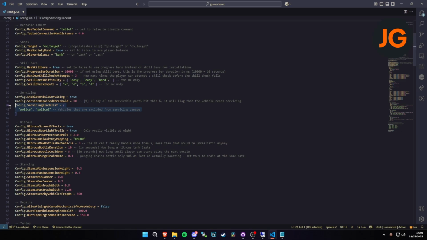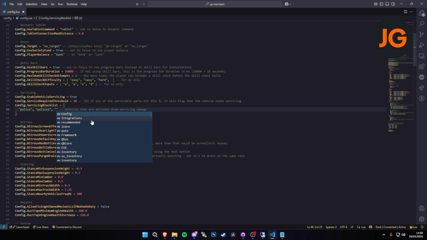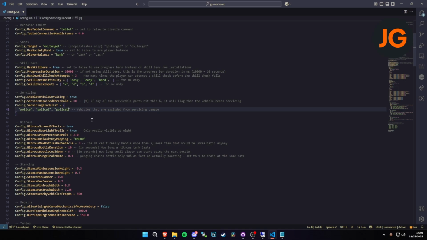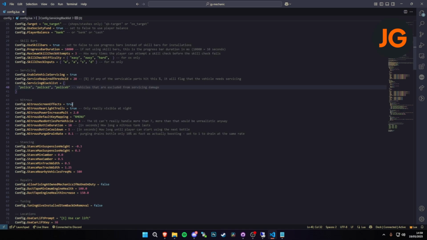Now, the servicing blacklist, again, this is what vehicles are excluded from the servicing damage. So if you want only police cars or EMS cars to not have servicing, you can put the vehicle name in. So for example, if you have any police cars, you just put in the spawn code. So let's just say, for example, police B, and that will stop the police bikes from needing servicing.